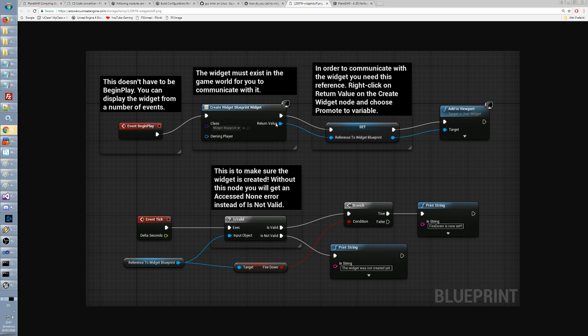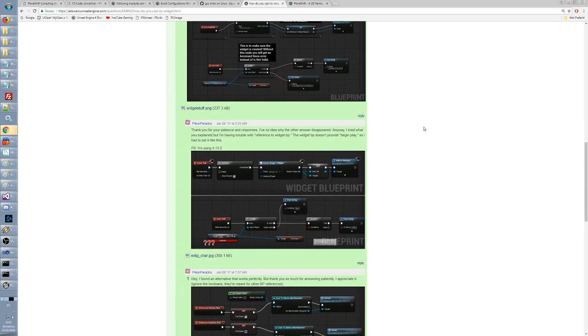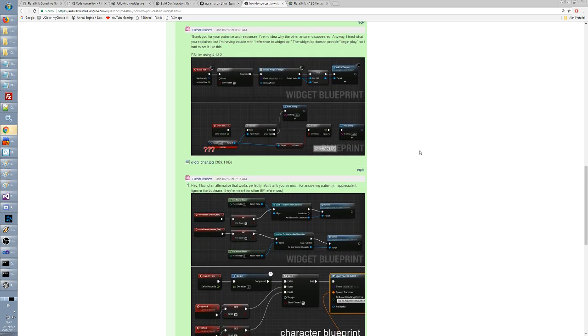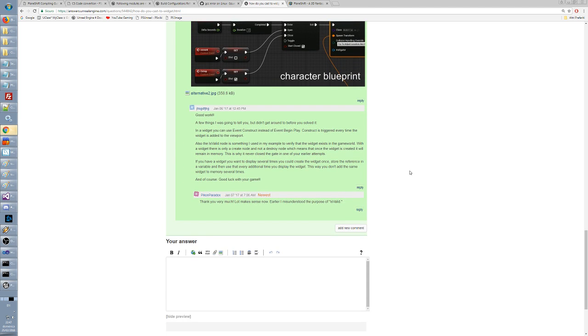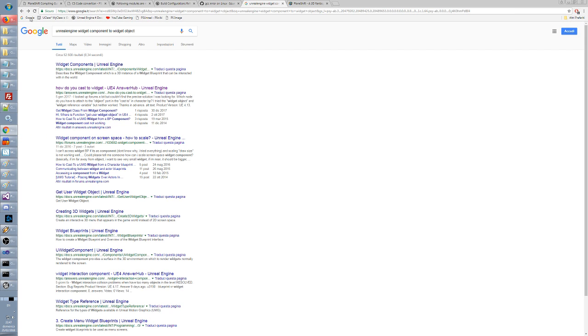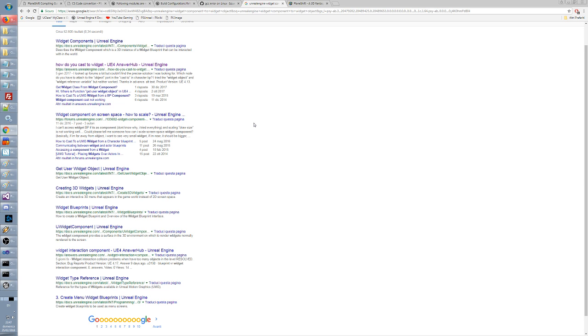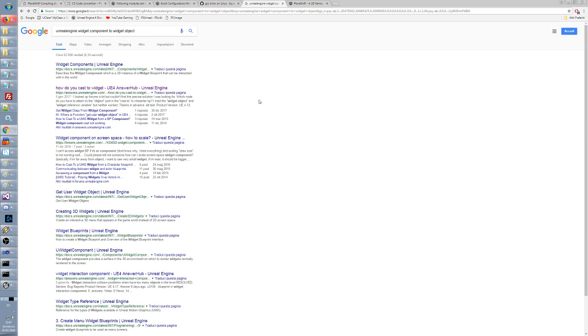The problem is that in our case, it's not that we are creating a widget. We are getting it from the component. So the problem is that I'm coming from the component. Anyone in the stream who has real knowledge and can help me on this would be very nice. Widget component to widget object. Basically the question is: get widget from widget components. So that's what I need.